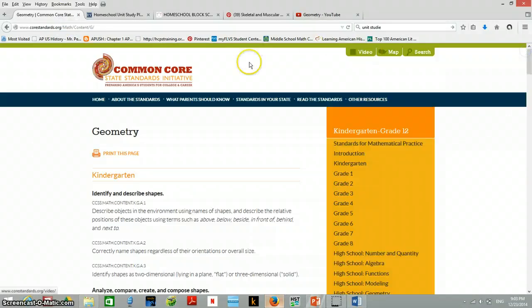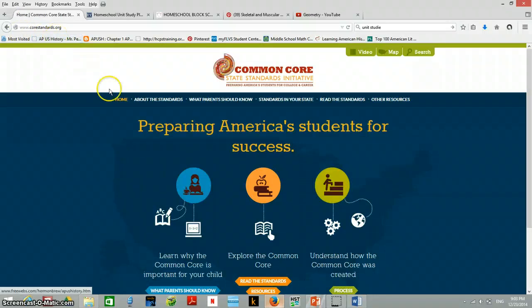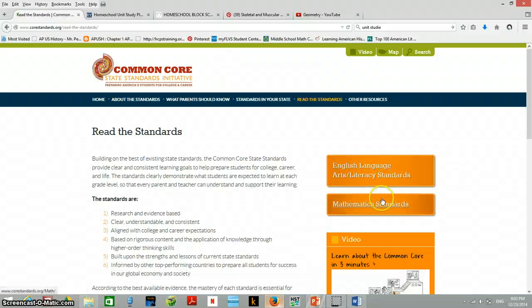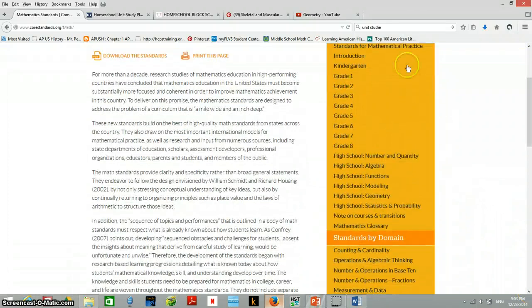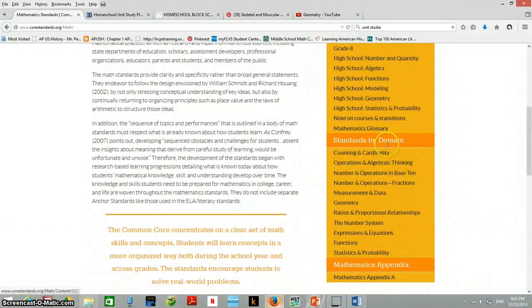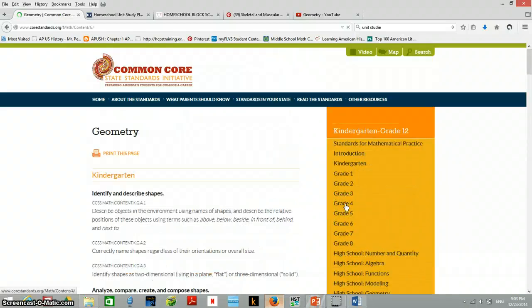I'm going to go to the Common Core site, and let me go to the beginning for you. At the beginning, again, this is corestandards.org, and these are the National Common Core Standards. It's going to have math and language arts. We're going to go to math standards, and since I'm looking for geometry, over here they have the standards separated by grade level. In high school, they have them separated by domain. If you go down a little further, you'll be able to see the standards by domain, and we can go directly to geometry. Now, why am I doing this?